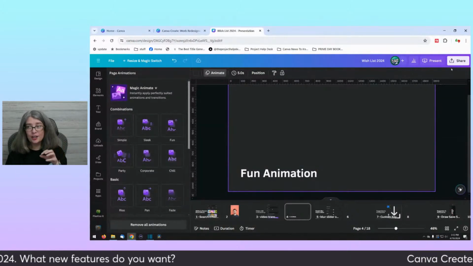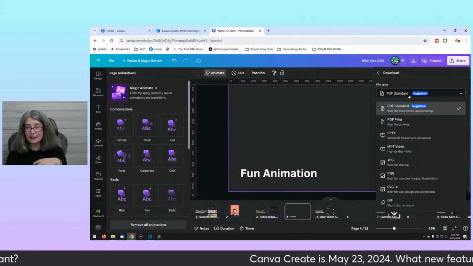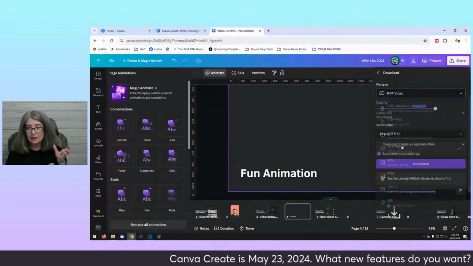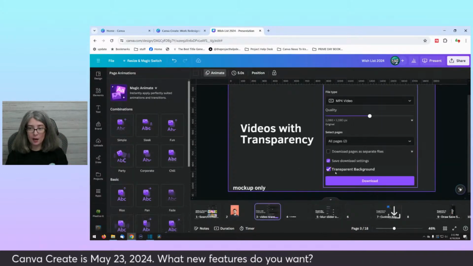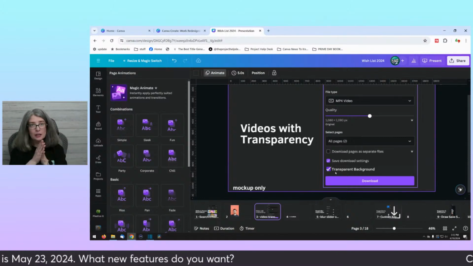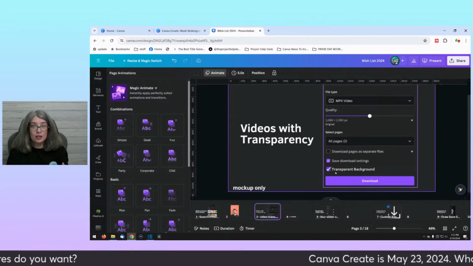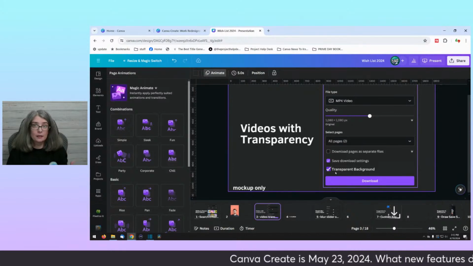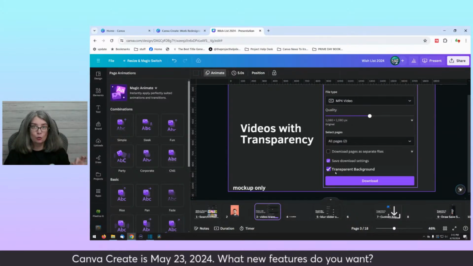And then what I would love is to be able to download that and then have one of these with a transparent background, just like this mock-up transparent background. Like that would be fantastic. It's not there. I know that a lot of people want this, and I'm one of the people that want this really, really bad.